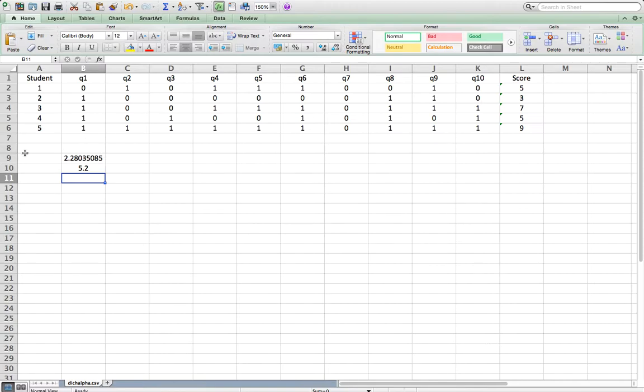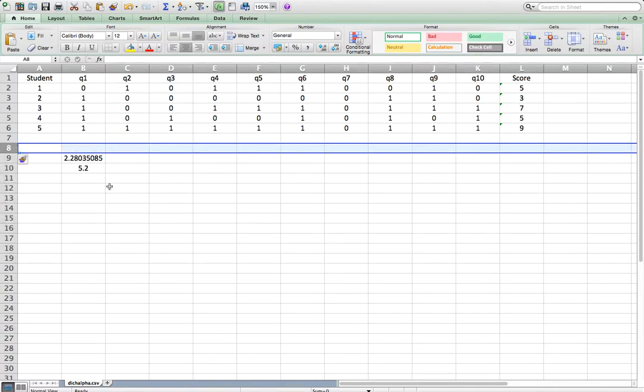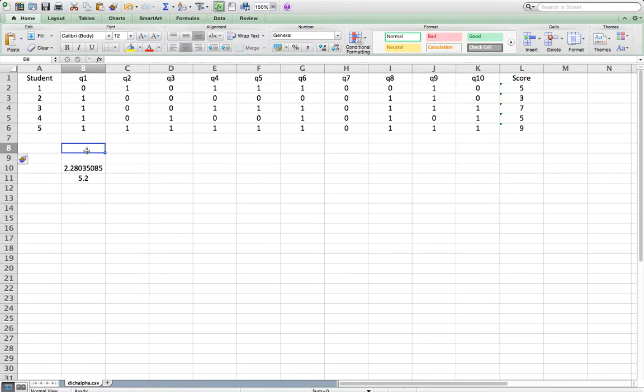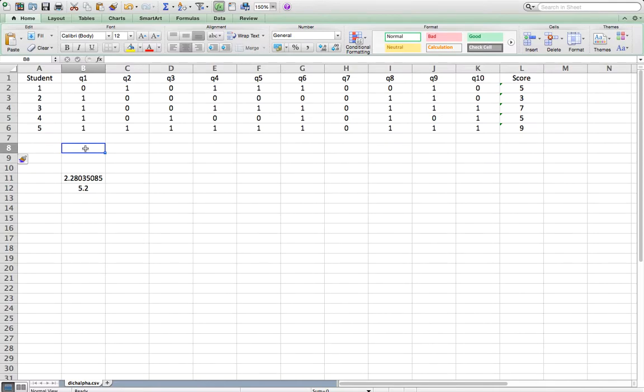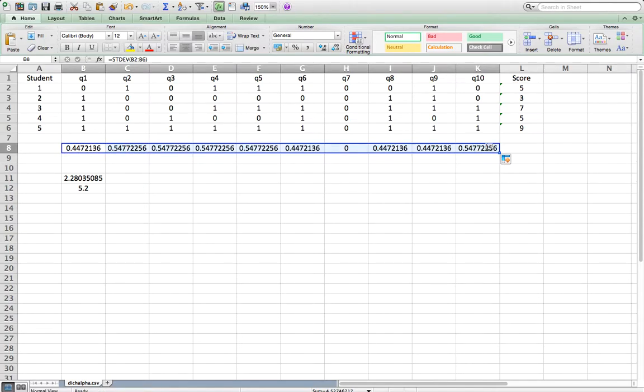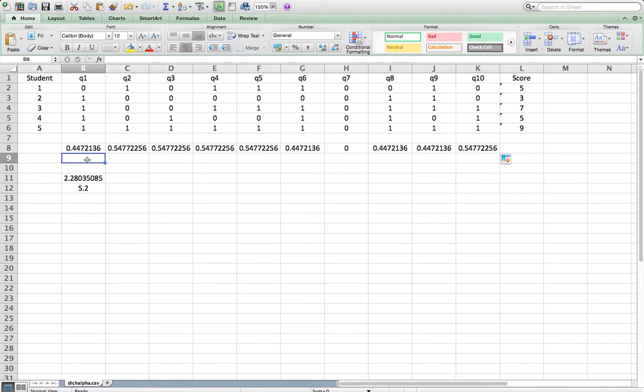So I'll tell you what, let me come in and insert a thing here. What I want to do first of all is the standard deviation of the variances. Let me come in with one more. So if I go STDEV for these responses right here, and let's run that across all 10 questions. And then let's square these to get the variances.